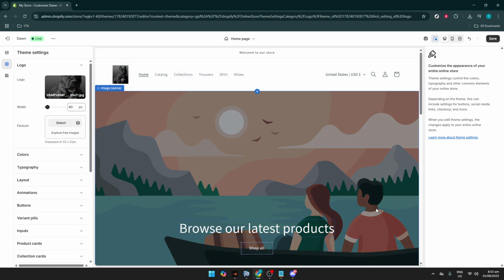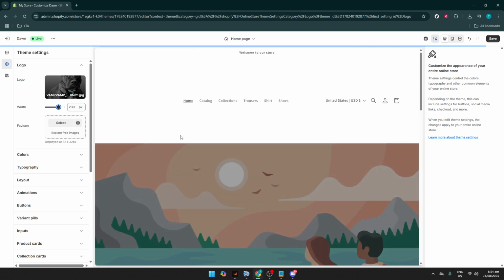Once you have uploaded your logo, you'll see it appear instantly in the preview pane on the right side. Take a close look and ensure that it looks just the way you want it. You might need to adjust its size using the provided sliders to ensure it displays clearly and complements your store's overall aesthetic.